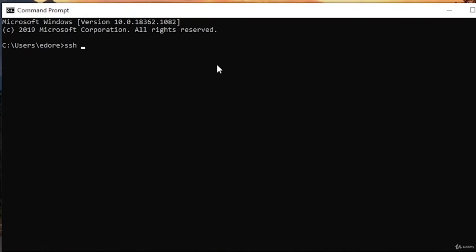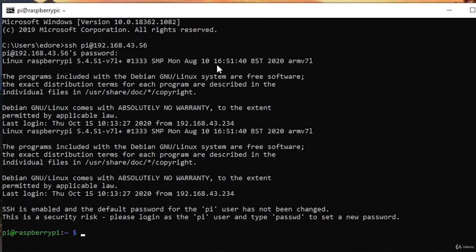So SSH, then you put the username, which is pi here, at, and the IP address. Of course this will be different for you. Okay, press enter, and the password is still Raspberry. Don't worry about the warning message here about password. We are just going to change the password later.